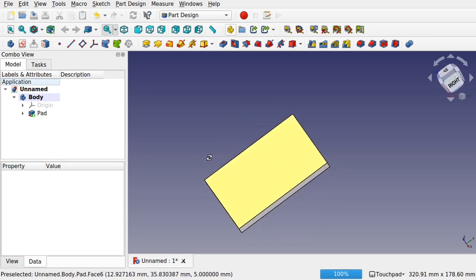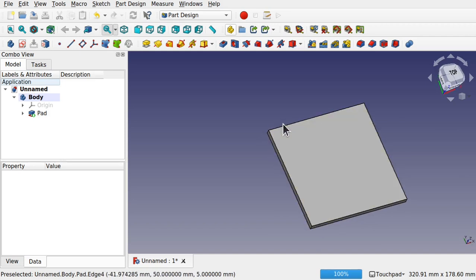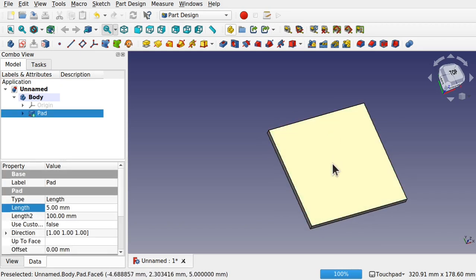What we're going to do now is create another side. So I want a 100mm side here using this top face. So I'm going to select the top face and create a sketch upon that top face.